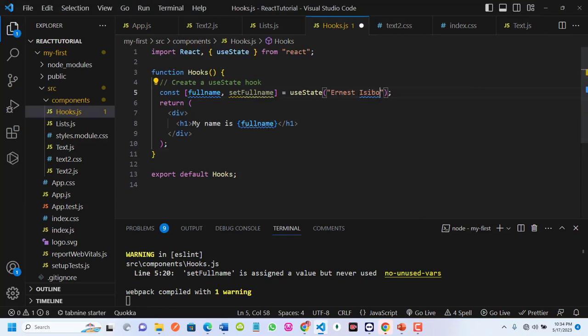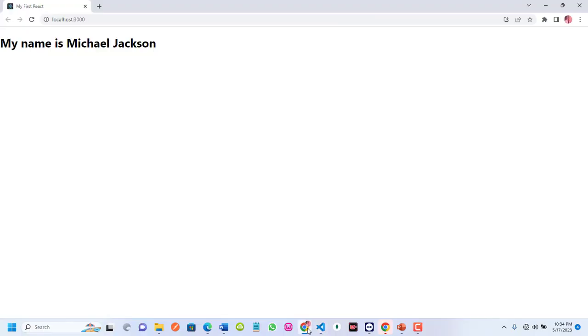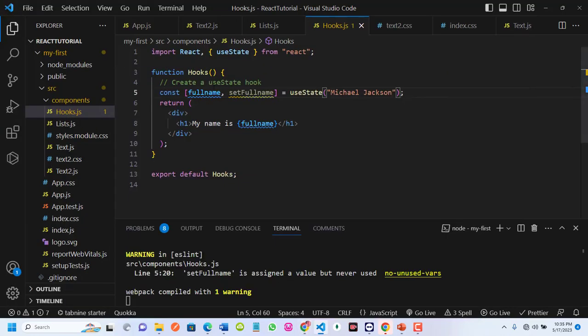If I come here and change this value to Michael Jackson, what do you think I will get on my browser when I save this? I should get my name is Michael Jackson. You can see that. So you understand the concept of the hooks now. If you want to update this Michael Jackson, you use this word setFullName. This is a function that is used to update the value of this variable.